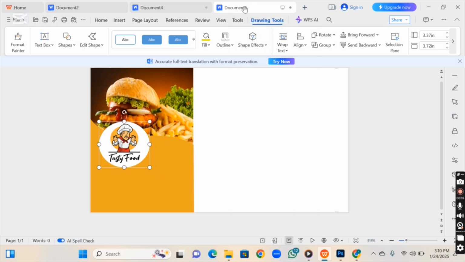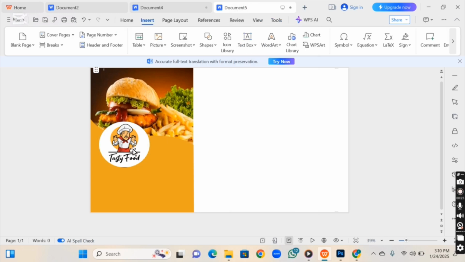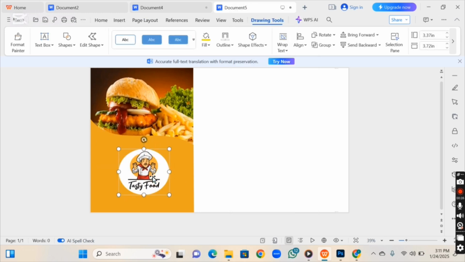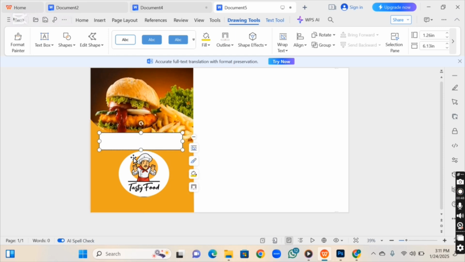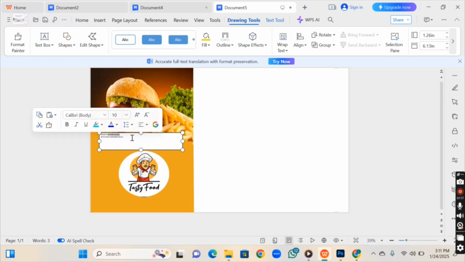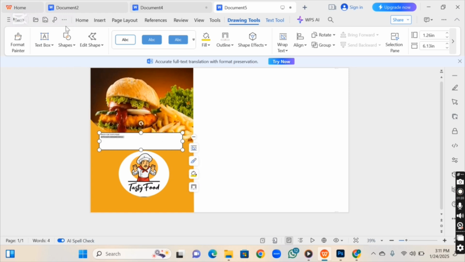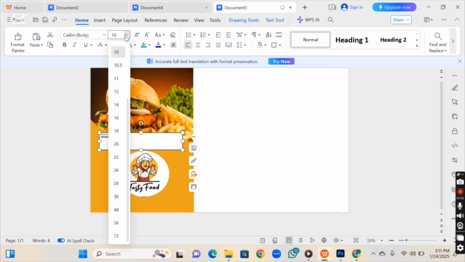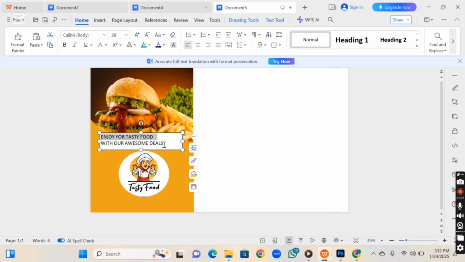Select the option no line and after removing the outline, adjust this shape, send it downwards and after that you have to select a text box and you have to write enjoy our tasty food with available offers, something like that on this text box. After writing the whole text, now you have to select the whole text and then change its font size into 22 or 28 so it will become readable.